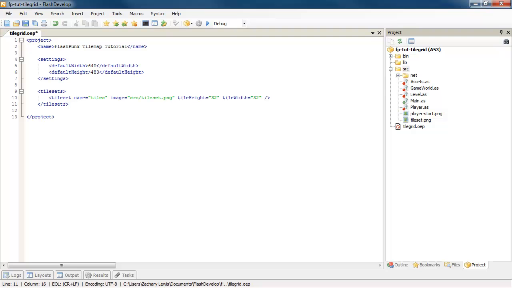So now we need to create a layer. And this will basically let us draw our tile onto that layer. So we'll start a new layers tag, and it's a tiles layer. We'll name it our tiles.